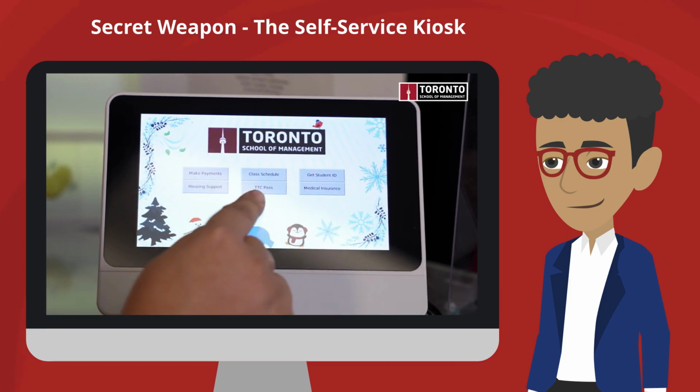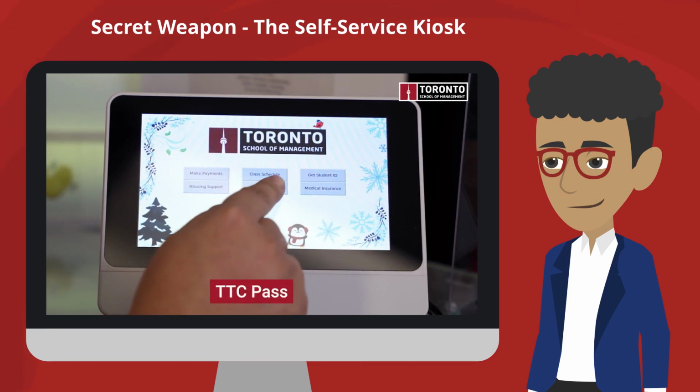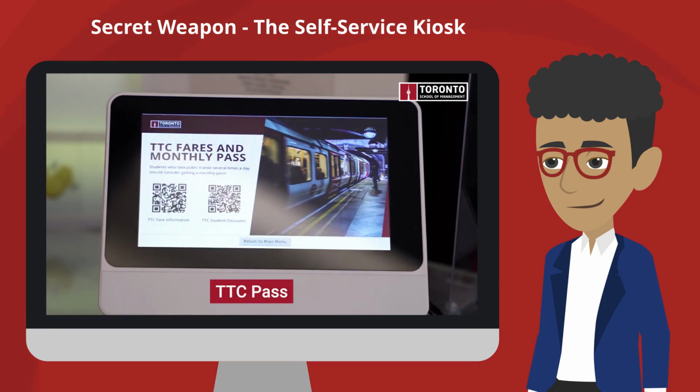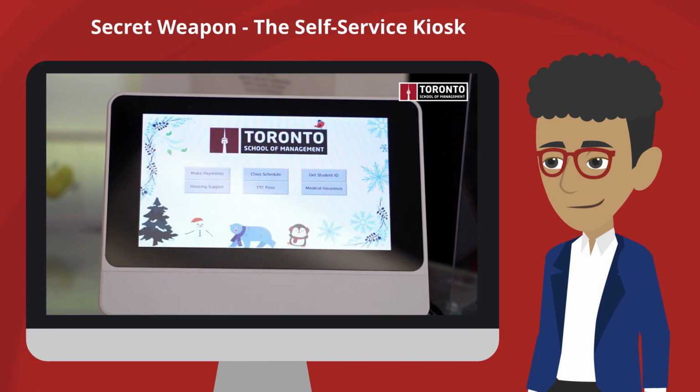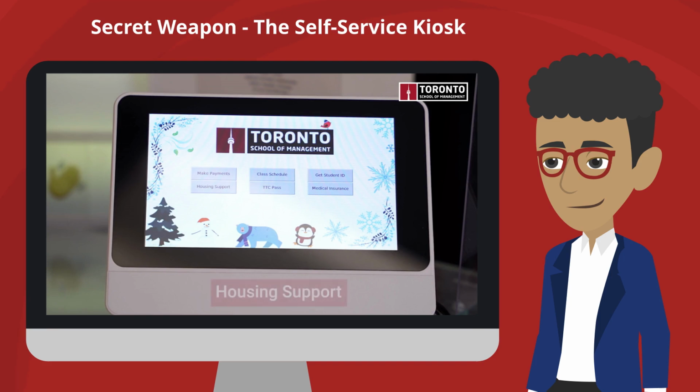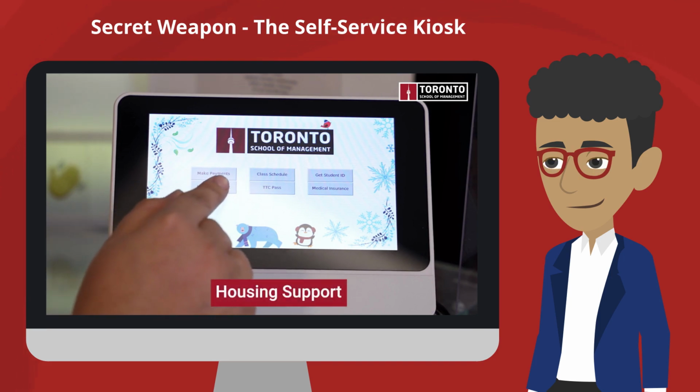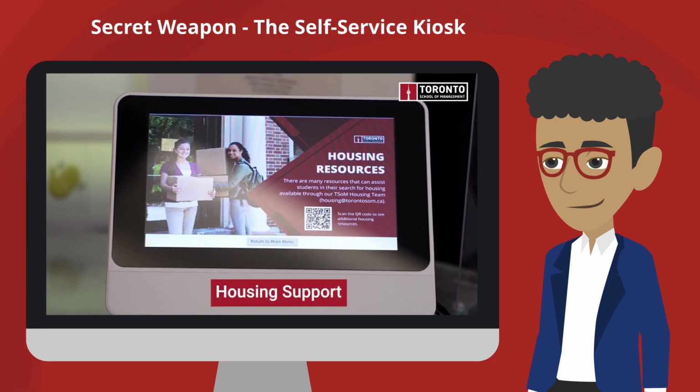You could also use that student ID to get a TTC pass, and you will have the information here. You will use this TTC pass to get a monthly pass to go around Toronto. If you want any information about housing support, you can click here, and you can scan the QR code for all that information.